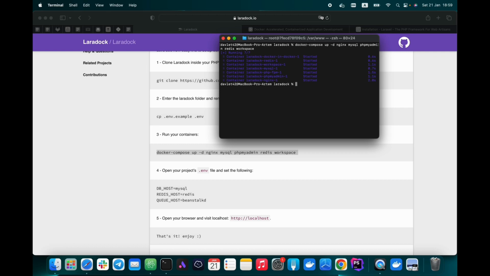Since I have already done these steps, the commands are very fast. But if you are doing it for the first time, it may take some time. You have to wait until all processes are finished and all containers are built and running.